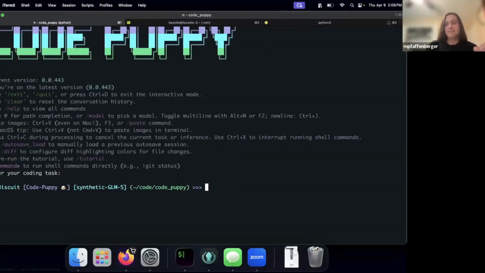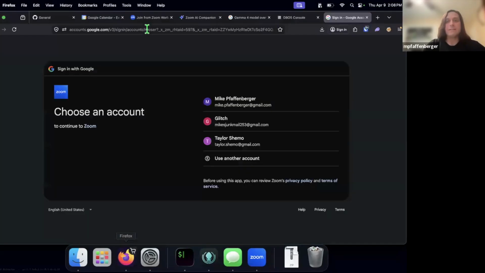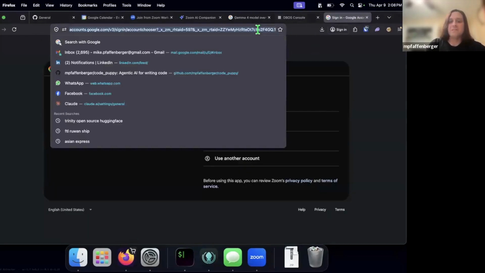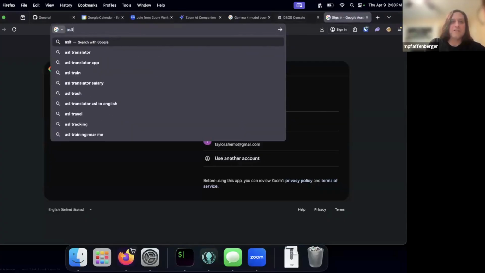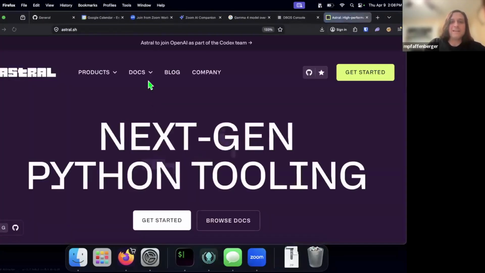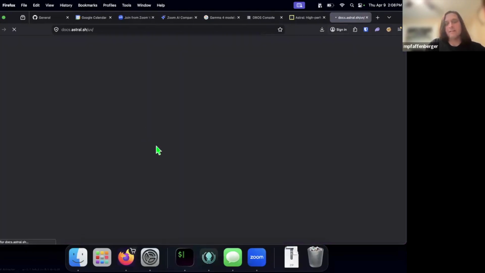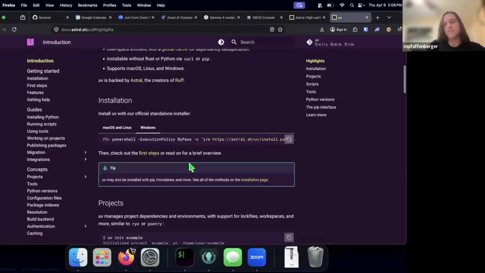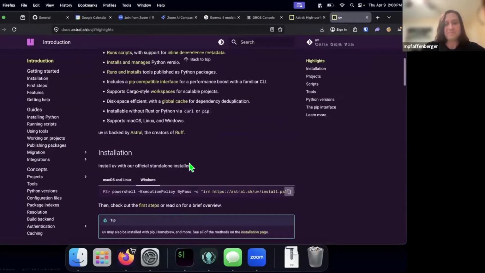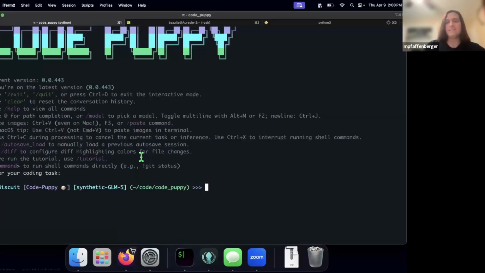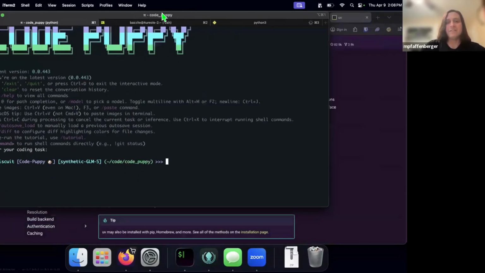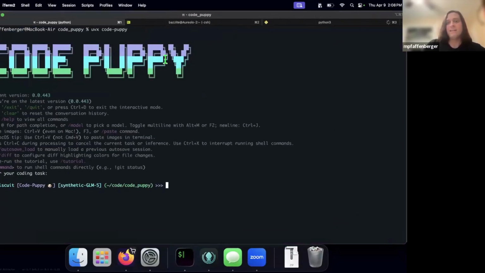If you don't have Astral installed, you can just go install it. I mean UV is what I'm talking about, not Astral. So you just go to astral.sh and you can install UV right here. It's just a Python package manager if you're not familiar with it. If you're from the Node.js side of stuff, it's kind of like NPX. So you can just do UVX CodePuppy and you're good to go.